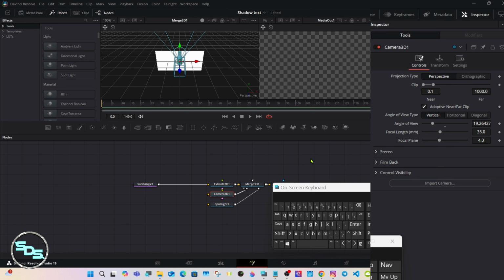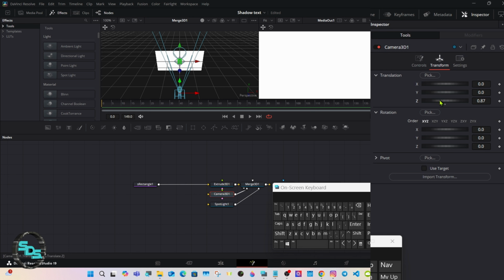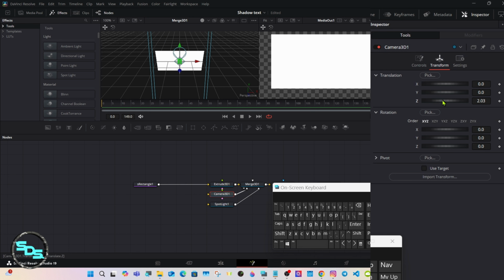I want to select the camera. Go to transform. Rotate the Z-axis back till you see it. Viewer 2.